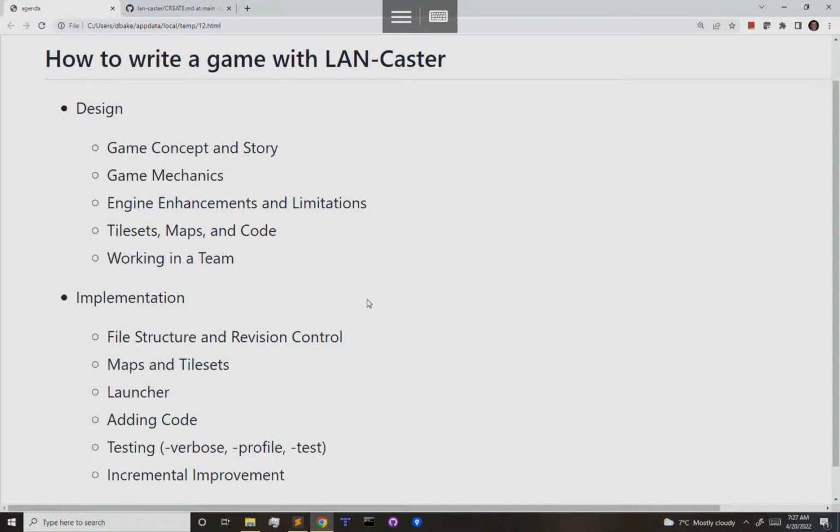Now, one thing is when you start testing, if you have a folder for a map and you don't have anything in it, LAN-Caster will actually get upset. So, at the very least, I would say as part of your file structure, create an empty map for every folder. And we'll talk below about running in test mode to allow you to get from map to map easily. But get your basic structure there.